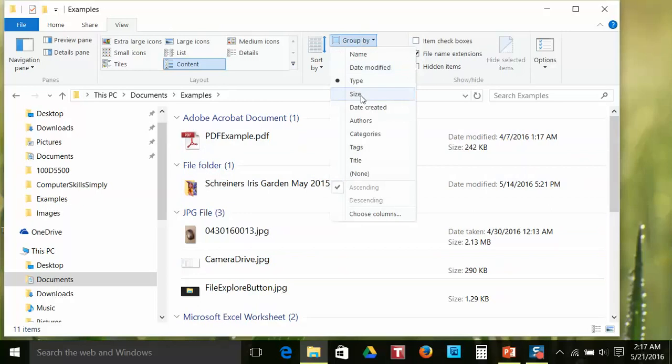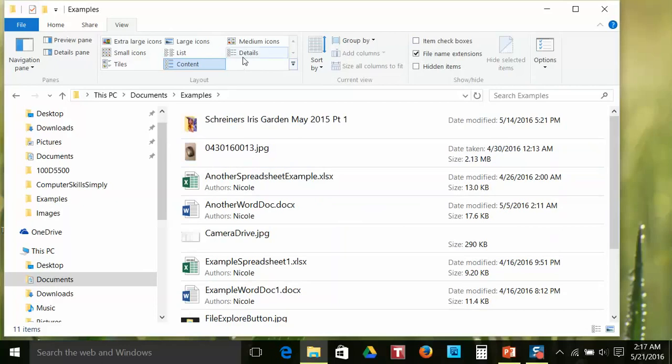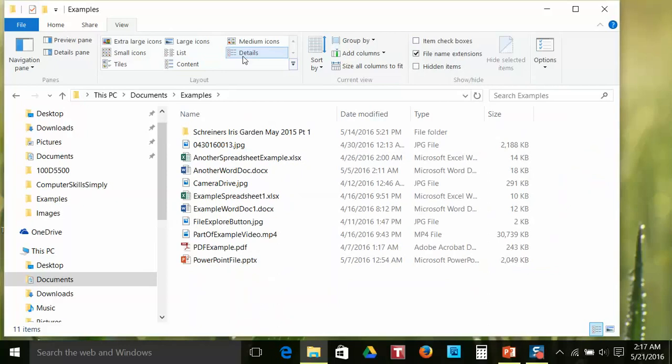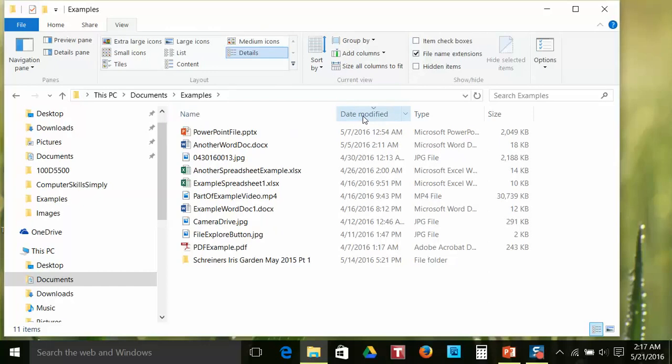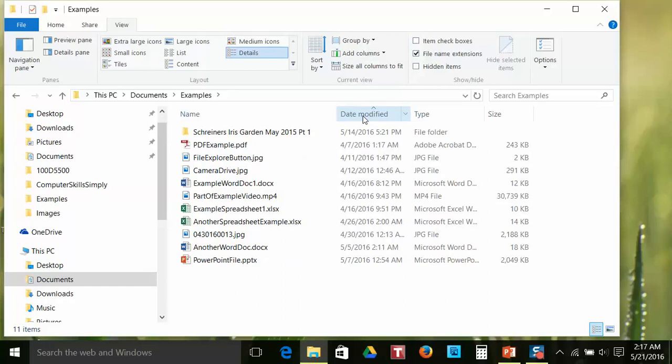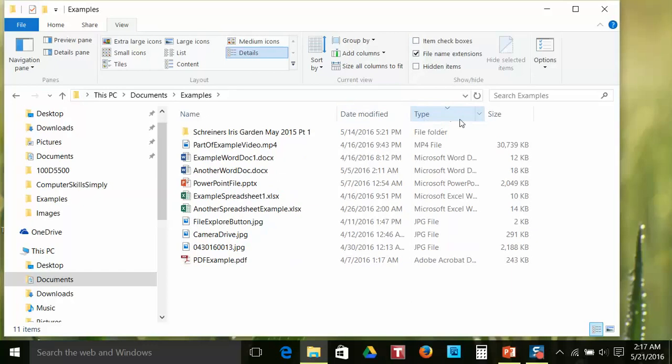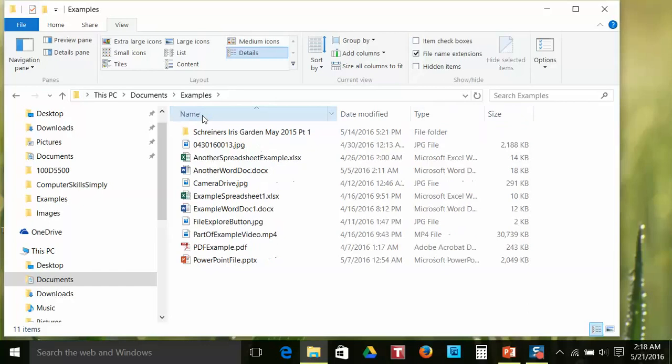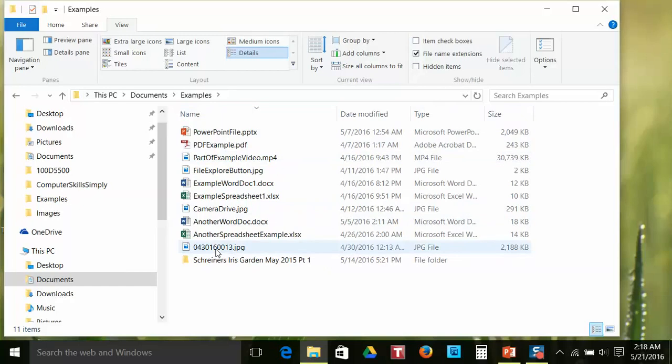In the Detail option, you can sort your files and/or folders by clicking on the header at the top of the column of the information about the file that you want to use to sort the file. So if I want to sort by Date Modified, I would click once on it. If I want to sort it in the opposite direction, I would click it again. And you can do that for type and size and name. And it will sort the files separate from any file folders.